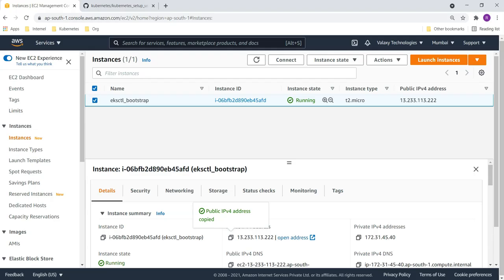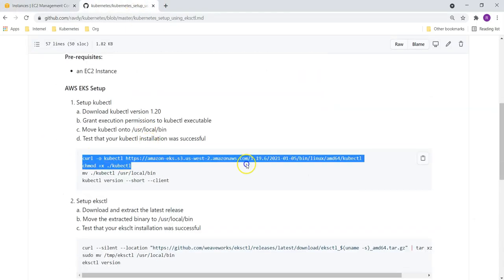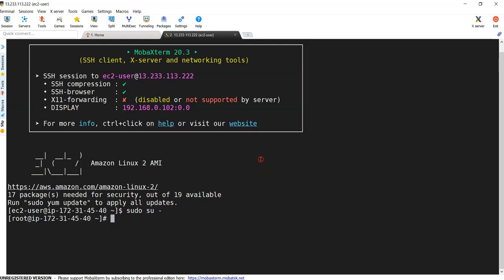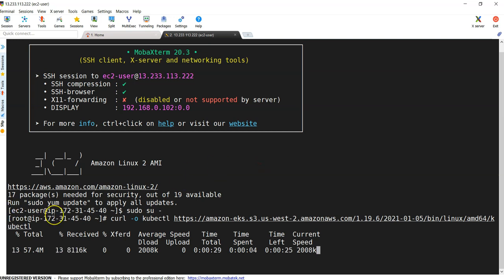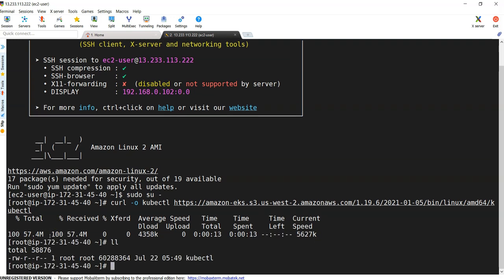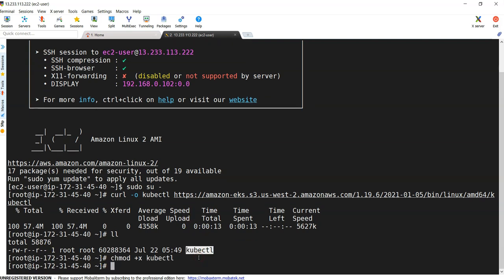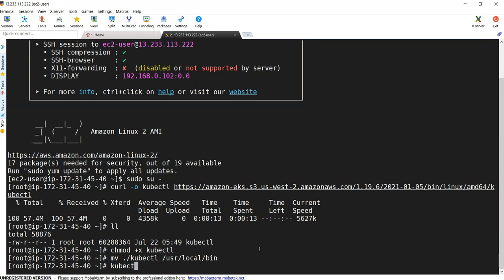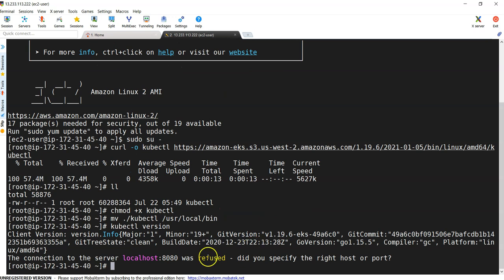Now we need to install kubectl. For that, we can grab the commands. So this is the command to download kubectl. I'm downloading under my root directory, nothing but /root, that is the home directory of the root user. Okay, download is completed. Now we need to give the execution permission, chmod +x kubectl. Next thing, we need to move kubectl onto /usr/local/bin. Okay, that's it. Now I can check the kubectl version. Yes, I can see major version is 1, minor version is 19. That's it. I can say our kubectl binaries are set up.